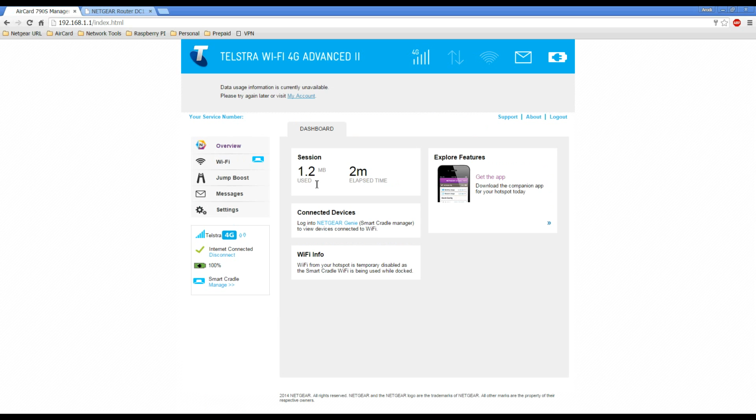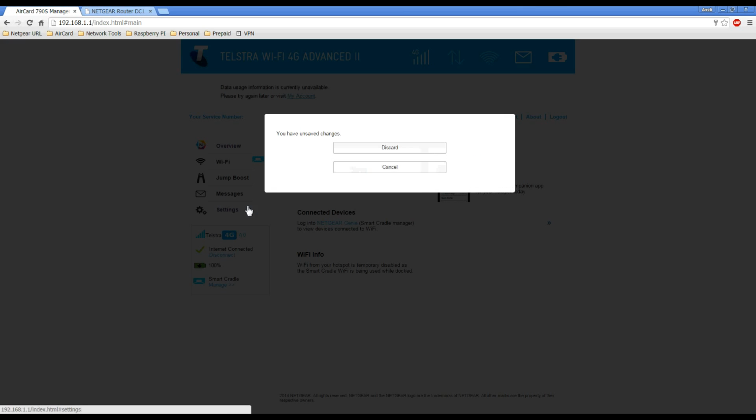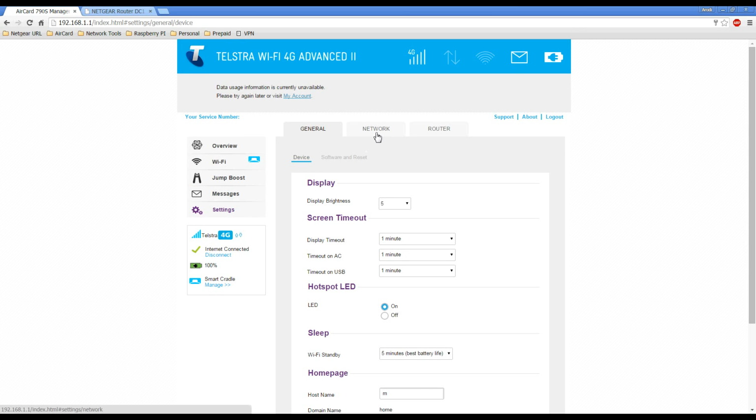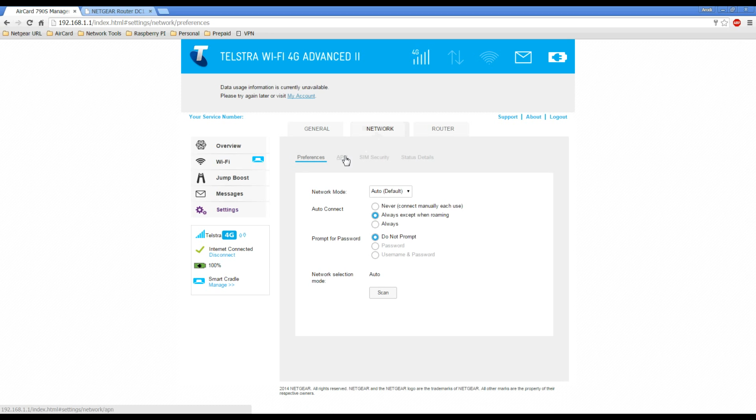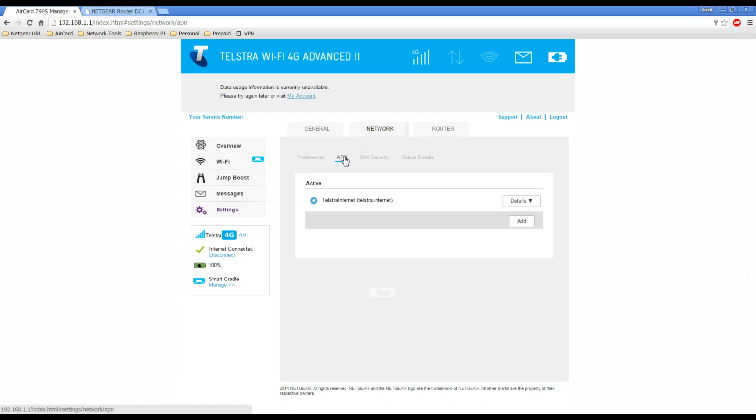So once you've logged in, click on settings, then click on network and click on APN. And what we want to do is we want to add a new APN profile, which is telstra.extranet, and this is the default profile that comes with your service. So telstra.internet is the default profile, but we will add a new one.